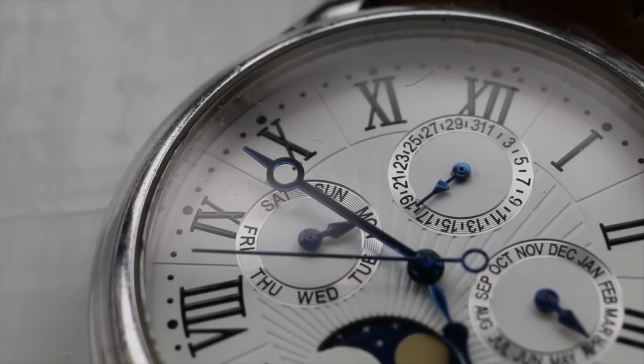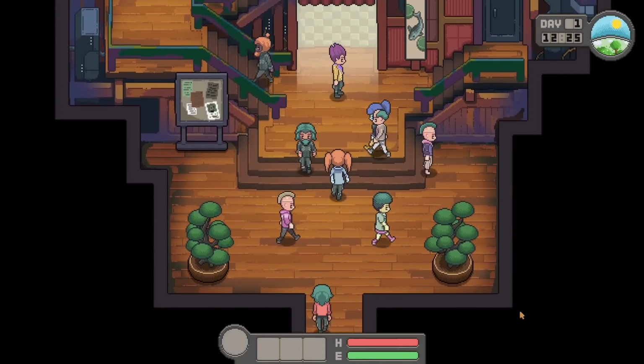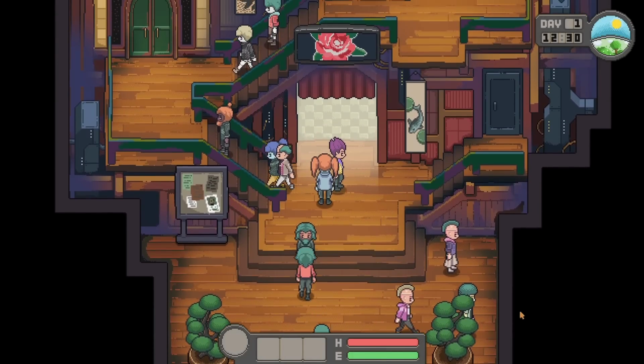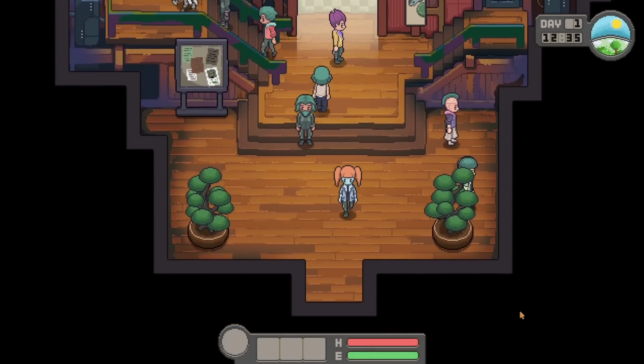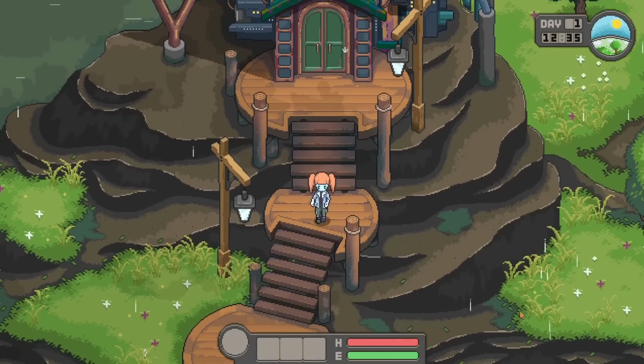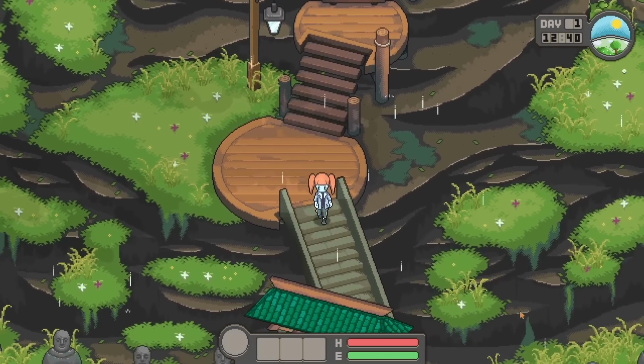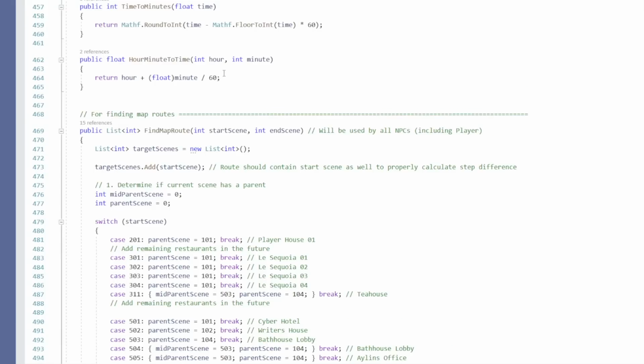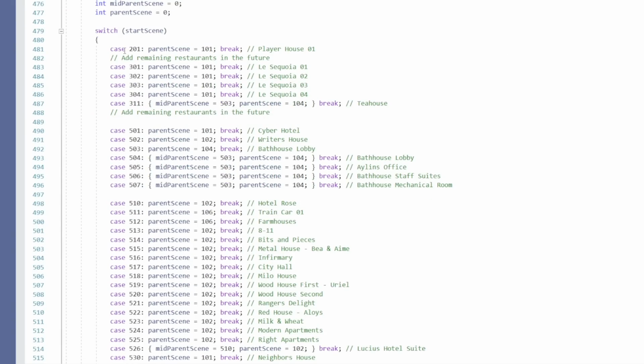All the interior maps are also in separate scenes, and they also need to be accounted for when calculating the route. Thankfully, interior scenes typically only have one access point, and you can't access them from multiple scenes. Because they are simpler, we can directly link them to their respective overworld map, and we don't need to run pathfinding scripts on them.